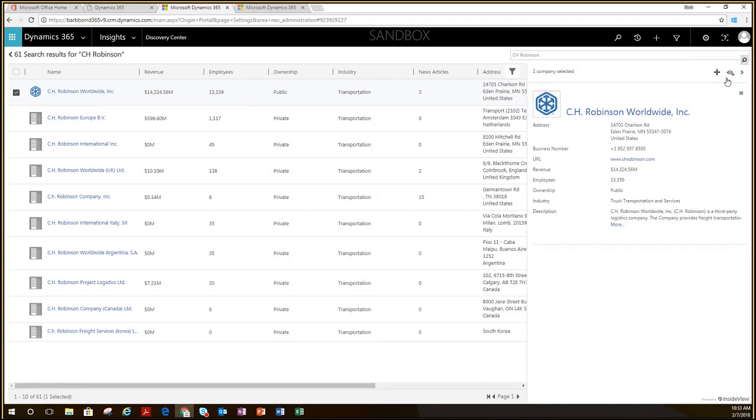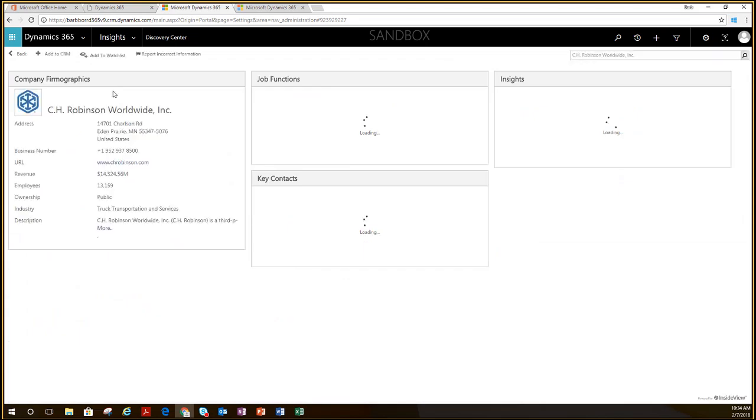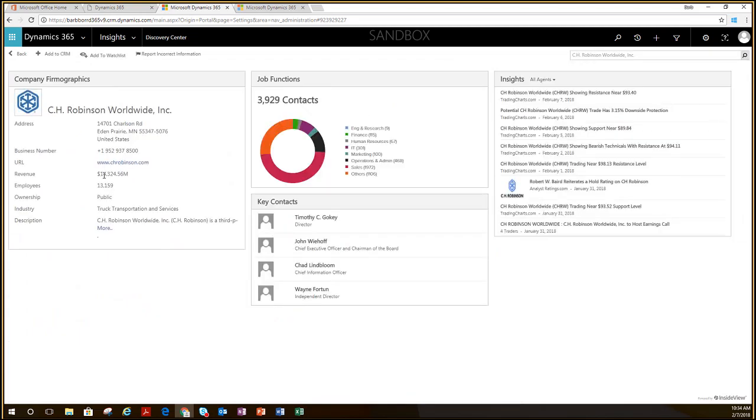If I select them, I could very easily add them to CRM right here with this button. Maybe I just needed to verify I had the right one with the location, and then I could do that. If I do click on it, I'm going to get some more information about the actual company, where they're located, their revenue, their industry, some of the key contacts that they need, and information, what's happening in the news, that I can click on that and read that.